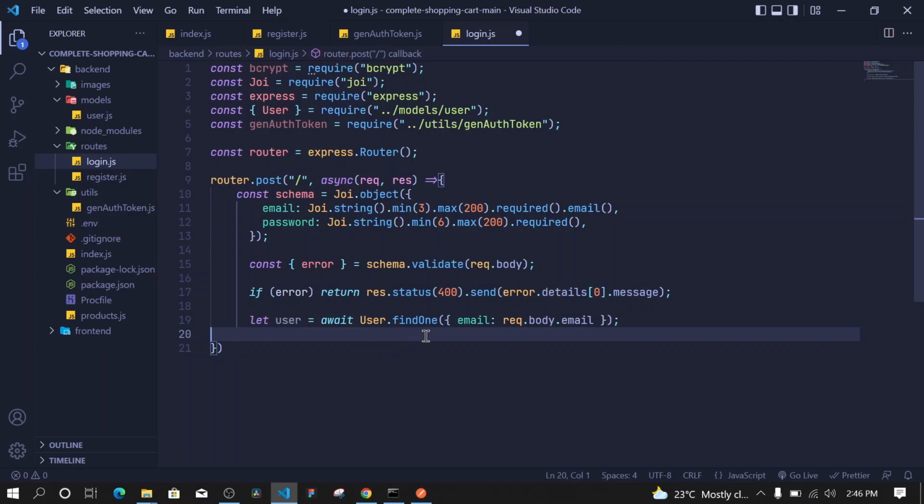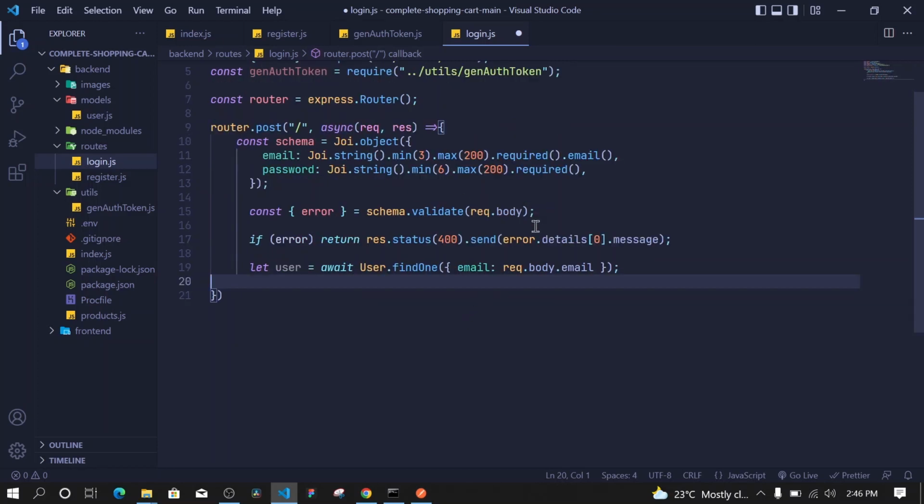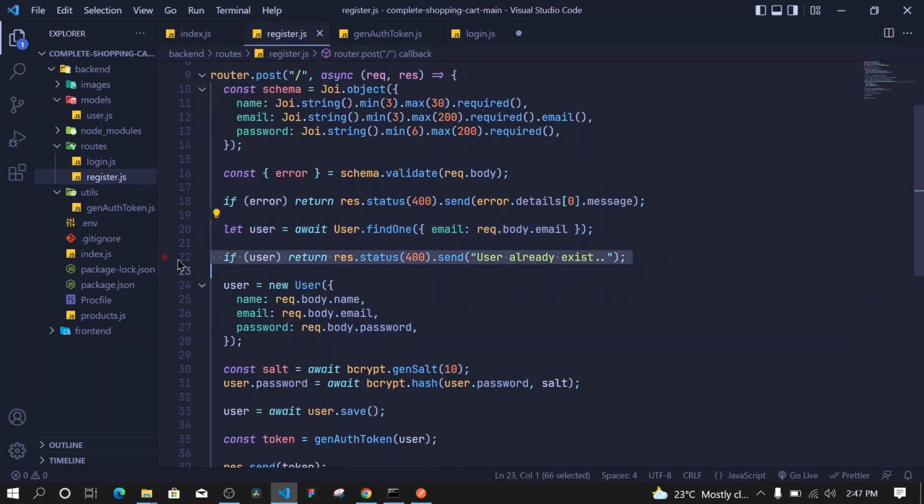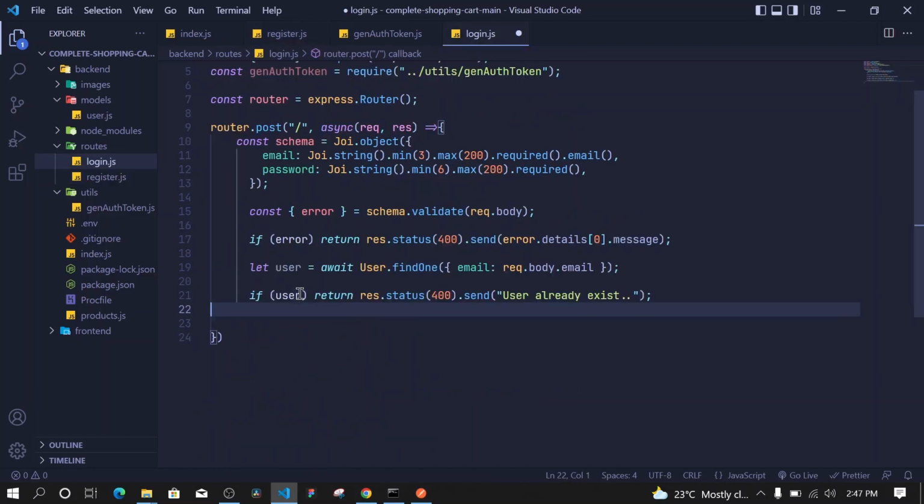And then we will perform a check right here. So again, I'll copy this line. I'll perform this kind of a check. I'll copy that line and paste it here. But in this case, we are checking whether the user does not exist.